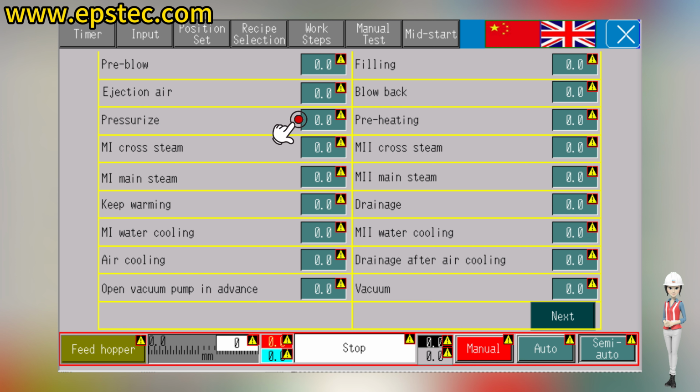Pressurize. After closing the mold, use the hydraulic pressure for 1.5 seconds, 3 seconds, which makes the lock pressure more stable. Preheating. The steam enters the fixed mold steam and movable mold steam, 1 second.